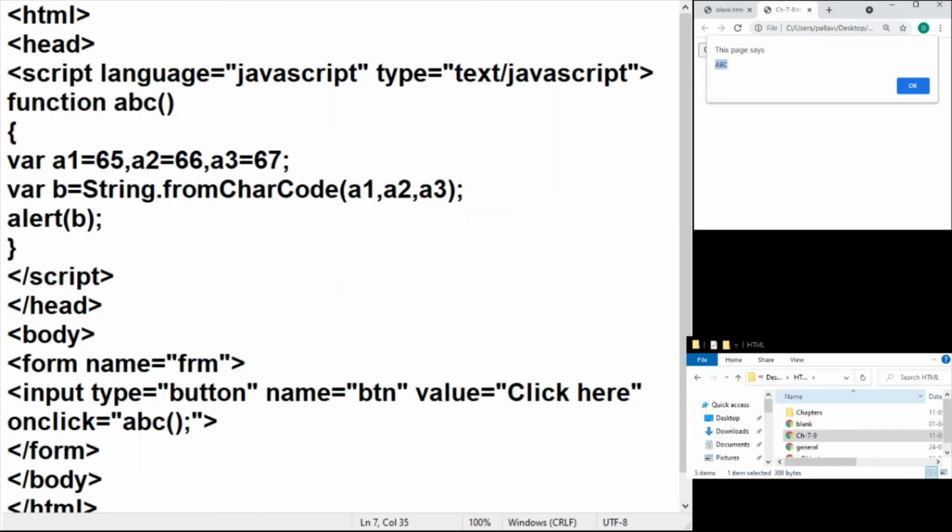So basically fromCharCode is a way by which you can take the code of a character and convert it into an actual character. If you provide one number, it will convert it into a single character. If you provide a list of numbers, each of them will be converted into individual characters, and all these characters will be joined together to form a single string.